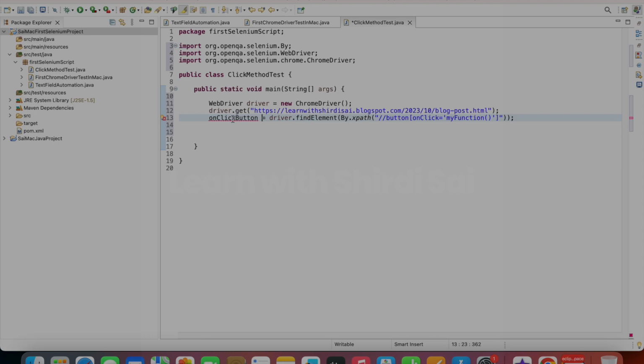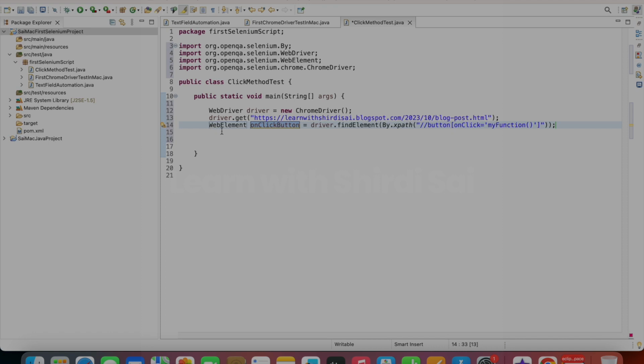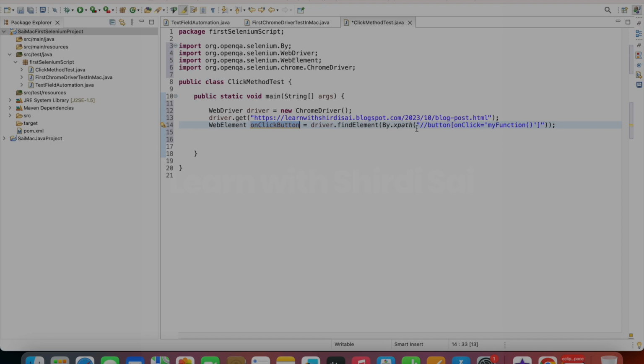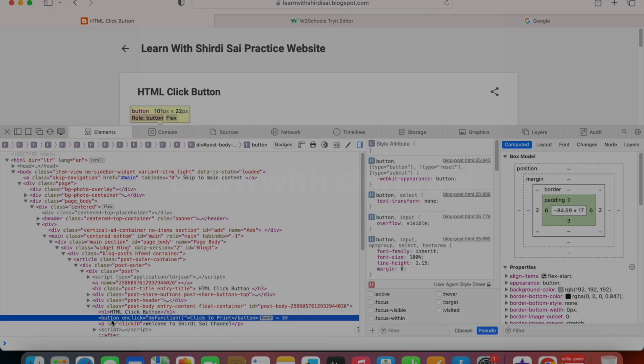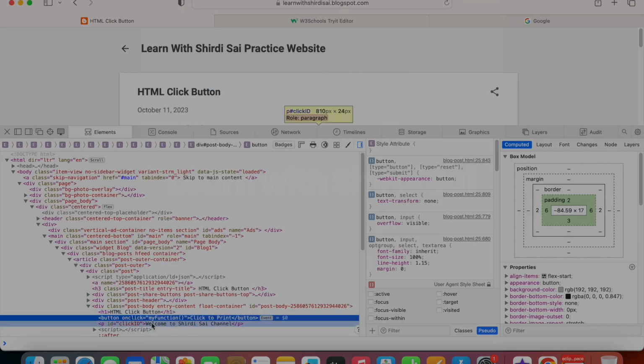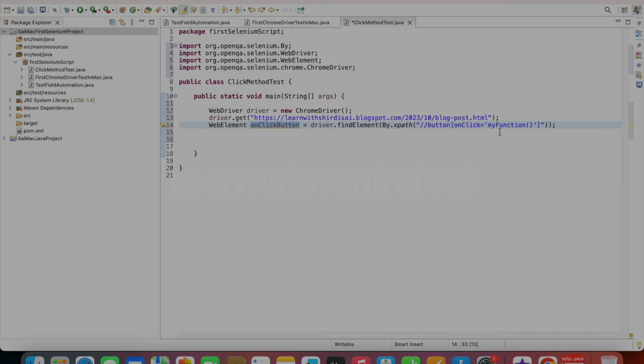If you mouse over the error, you will be getting create local variable. On clicking you will be getting WebElement on the left side: WebElement onclickButton equal to this findElement. Currently we are using XPath. In order to write an XPath, you give double slash, the tag, that is button, and after that which particular thing we are going to pass for finding that element. So here it is onclick equal to myFunction, and I am giving that in single quotes.